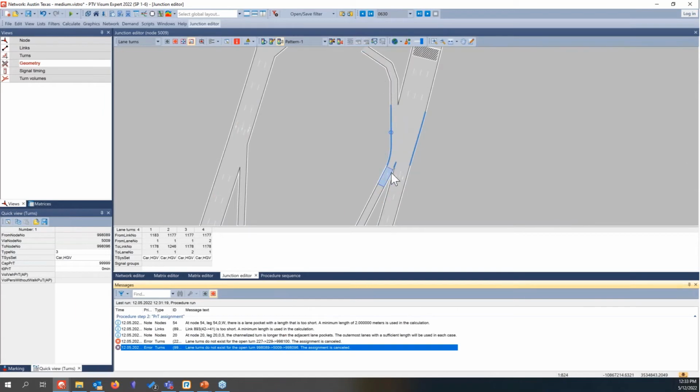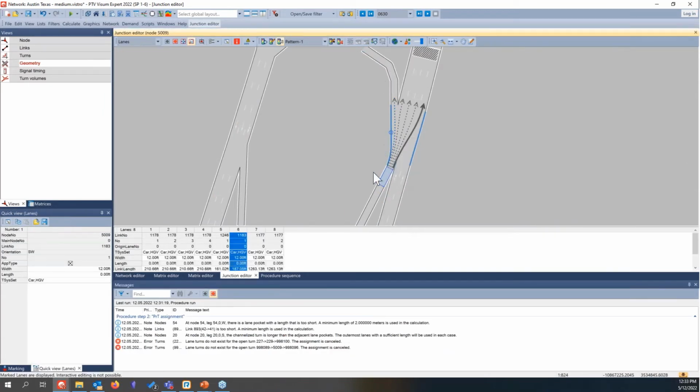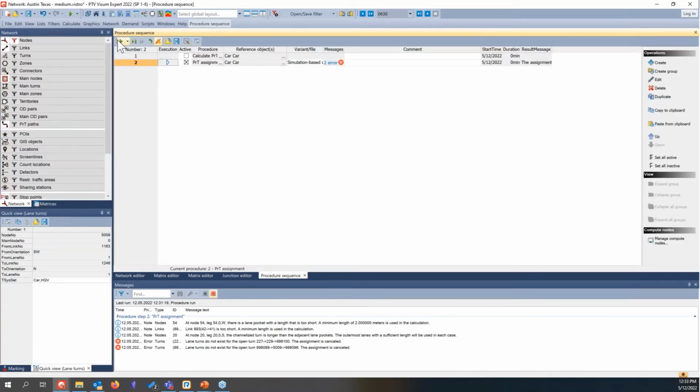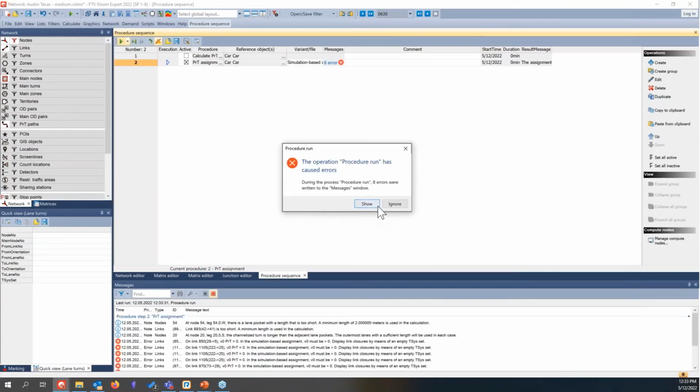Is this one here, and in this case, again, there's a turn here that is not allowed as a lane turn. So I'll just click that, and that should open that up and allow that to run. So we'll try to run it again, and we'll get a couple more errors.